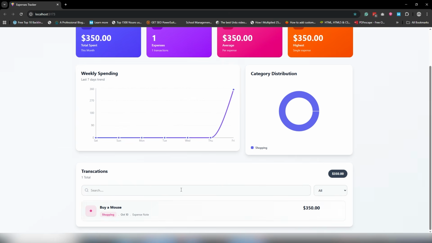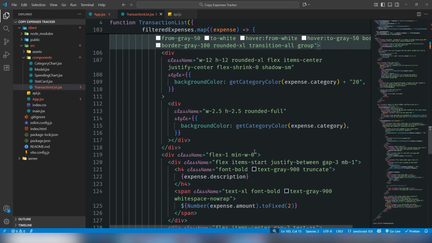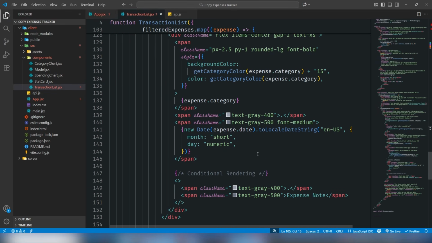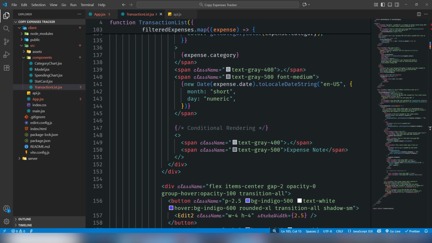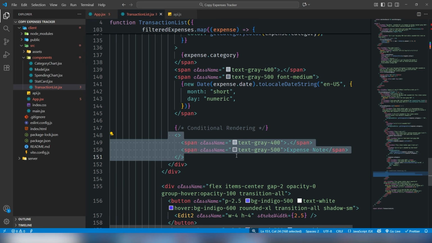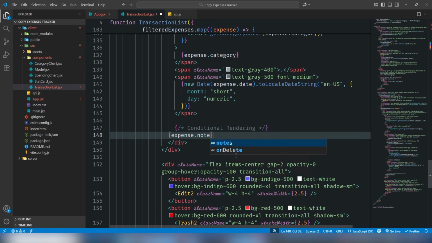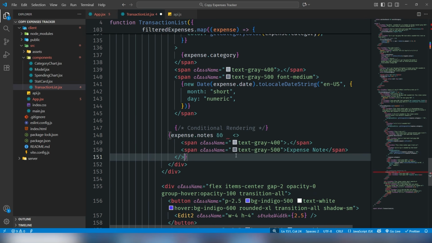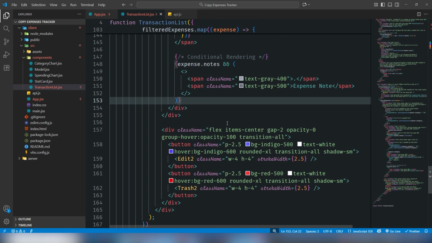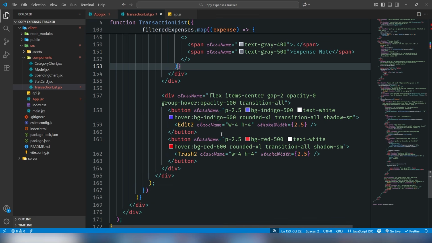Look at it, guys. The data is up here by a mouse. This is my colors, date, expense node. So also we can fix a few things. This is a conditional base, so I would like to use expense.nodes is exist, then display that data, otherwise leave that. Alright, so let's move on.